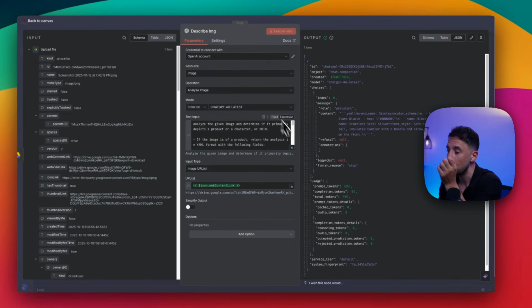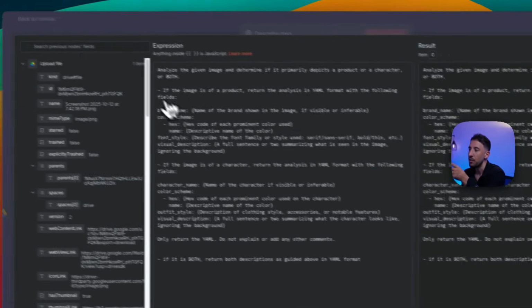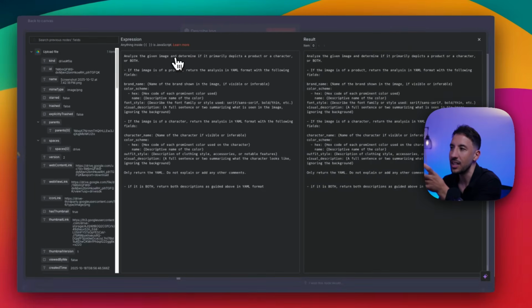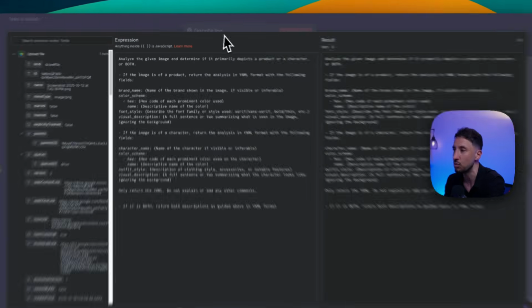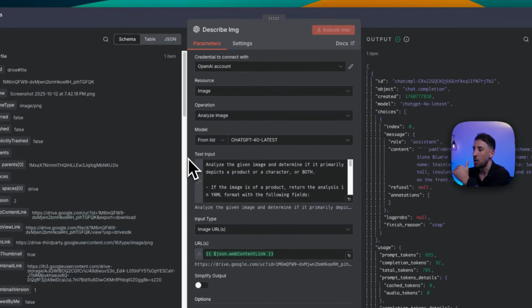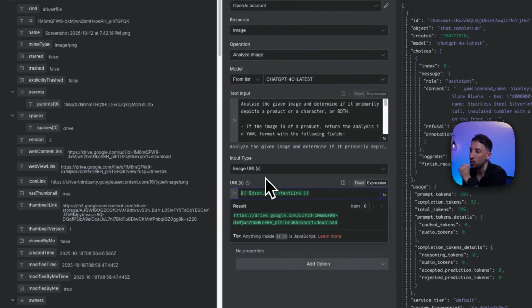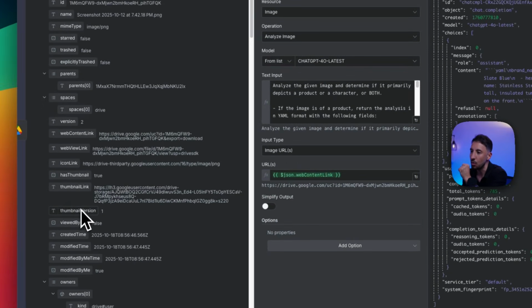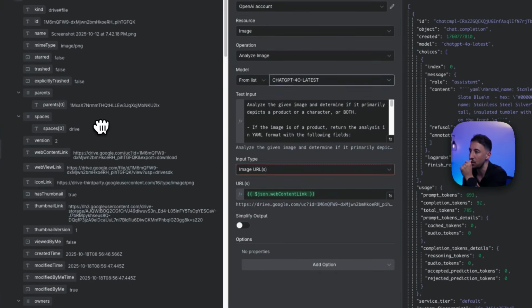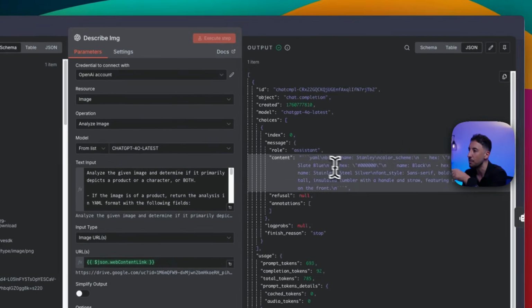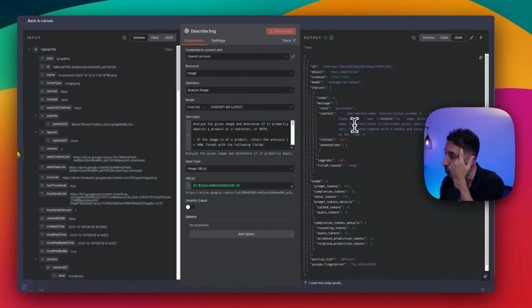As you can see right here, this is just an OpenAI analyze image node. If I expand the expression here, this is just saying analyze the given image to determine if it primarily depicts the product or a character or both, and it's telling it to make sure you grab all of the details of that image, including the brand name, the hex code, the name, the font style, the visual descriptions, because we want to know what this product is that the user has uploaded. And the way we're doing that is we're just grabbing the URL. So this is the URL right here, the web content link. I'm just literally dragging and dropping it there. And then afterwards, this is going to describe it. So that's what you can see right here. The output of this node is a detailed description of what this product image is.